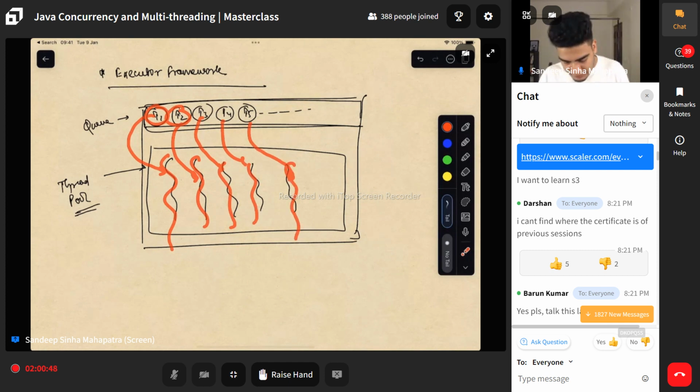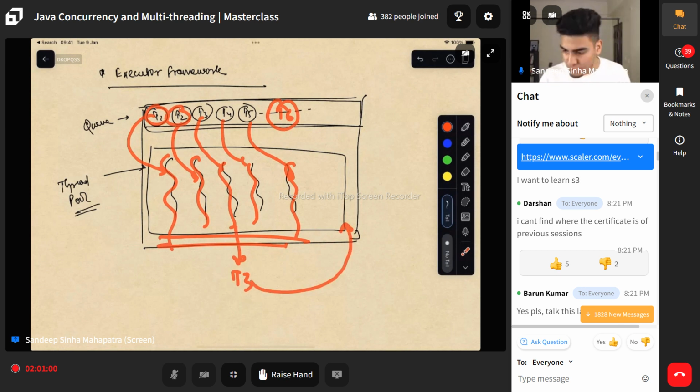thread. Now when T6 comes, if there is no thread available right now, T6 will wait in the queue, and any of the threads, once they become available, right? Let's say T3 completed the task. This thread will not get destroyed. This thread will not be destroyed like the old way we discussed. The thread will come back to the thread pool. Then this thread will pick up the task T6.